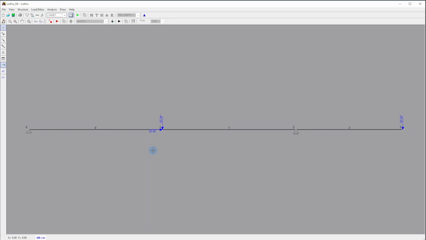The model is complete, and clicking the green arrow runs a static analysis. It's super quick and the display changes to show the deflected shape. Clicking the M button shows the bending moment diagram. Clicking the T button shows the shear force diagram. Clicking the N button shows the axial force diagram. And clicking the R button shows the reactions.